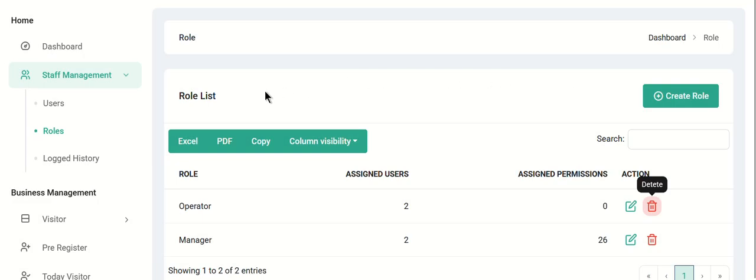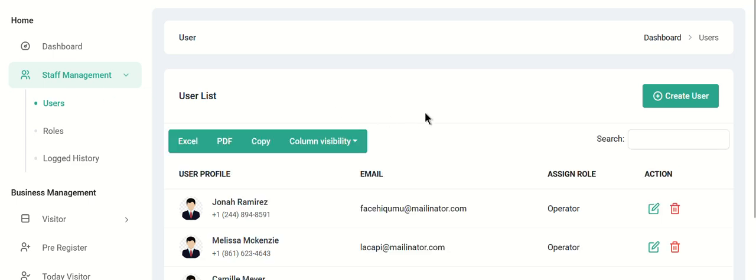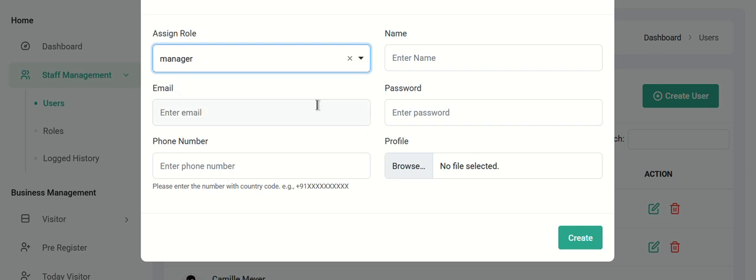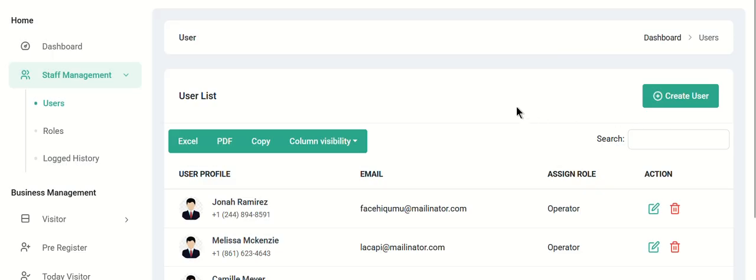Creating users. This is where you create users for your organization. From the main window, go to Staff Management, then select Users. Click Create User. Select the user role from the drop-down list in Assign Role. Enter the name, email address, phone number and password for the new user. Click Create. Repeat the process for the other users.